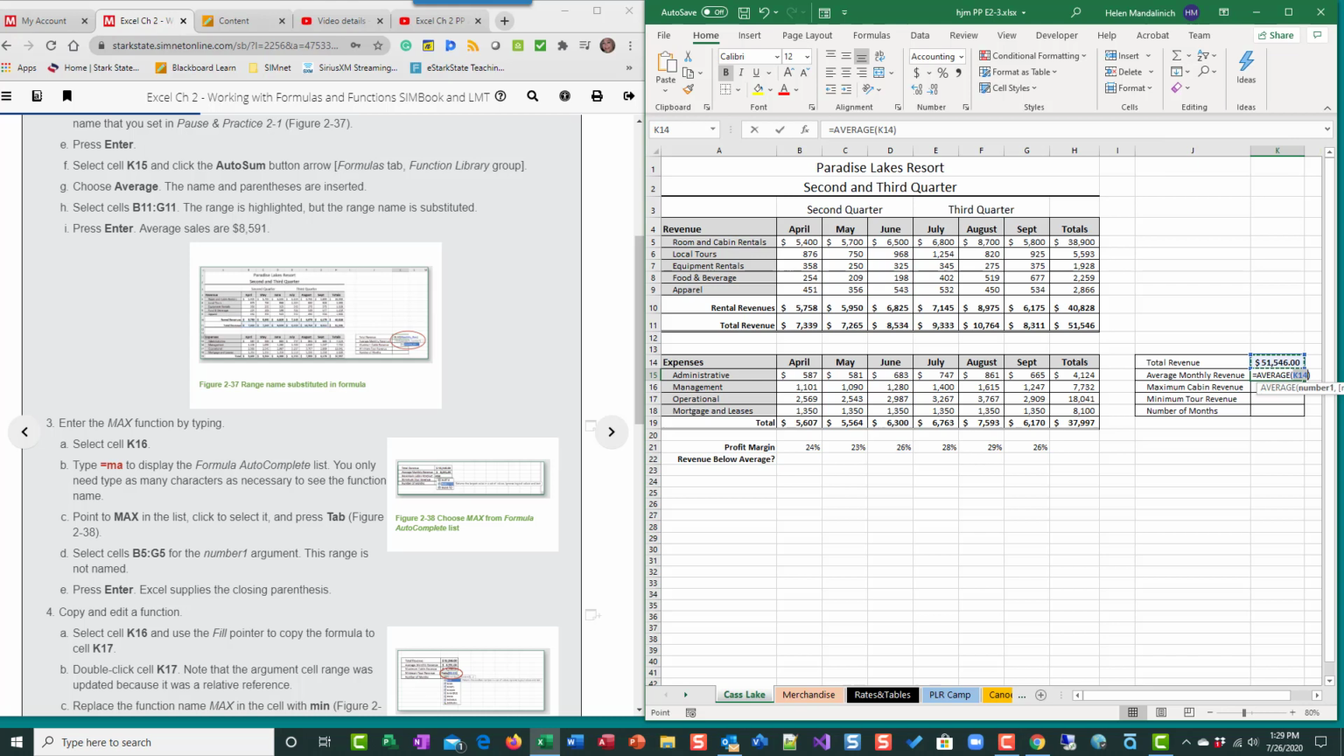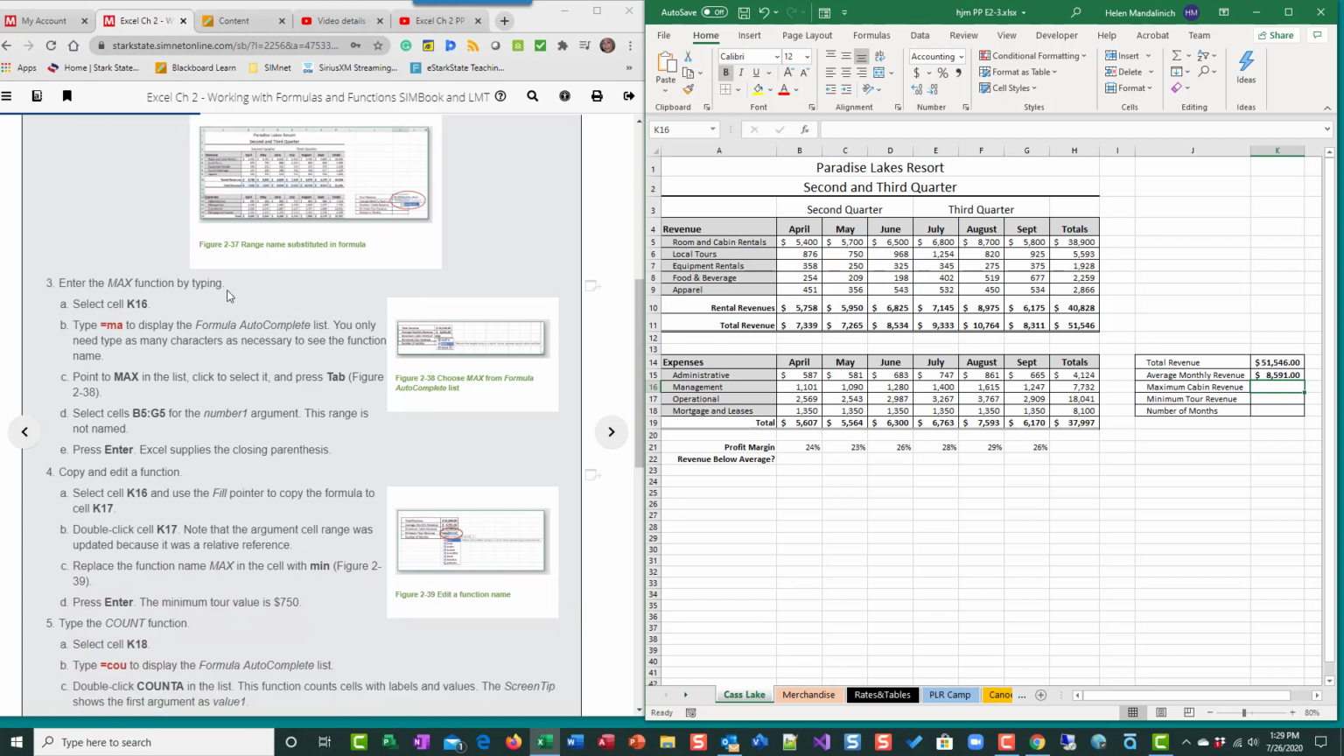We want average though. So we're going to click on average, and Excel says, hey, here's a number. Do you want to average this number? No. I want to come over here and click and drag. And look, it changes to monthly rev in my formula. I'm going to go ahead and hit enter. So 8591, perfect.